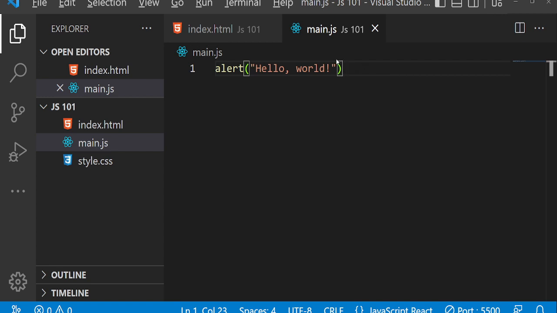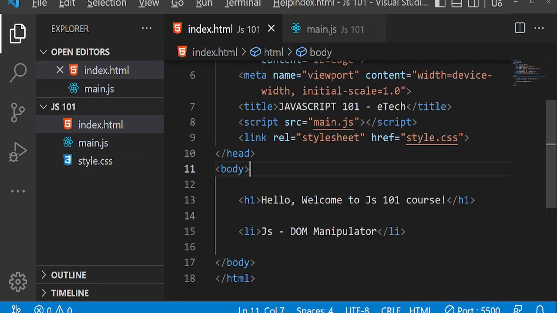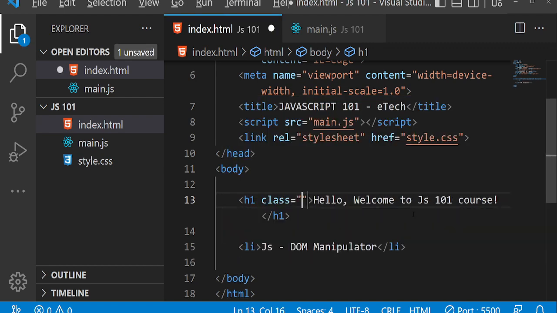Okay, so previously we've looked at how to link JavaScript to HTML. So now let's try to do some other things with our HTML. We use JavaScript to manipulate our HTML. So now I'm going to give this HTML element a class name of hello, right?